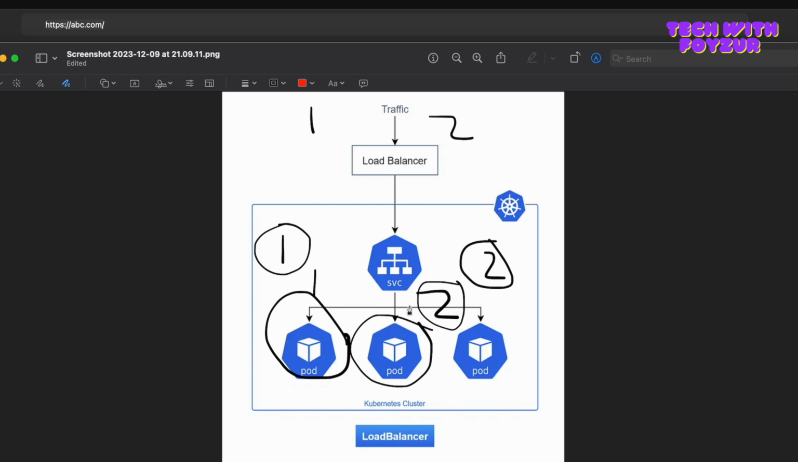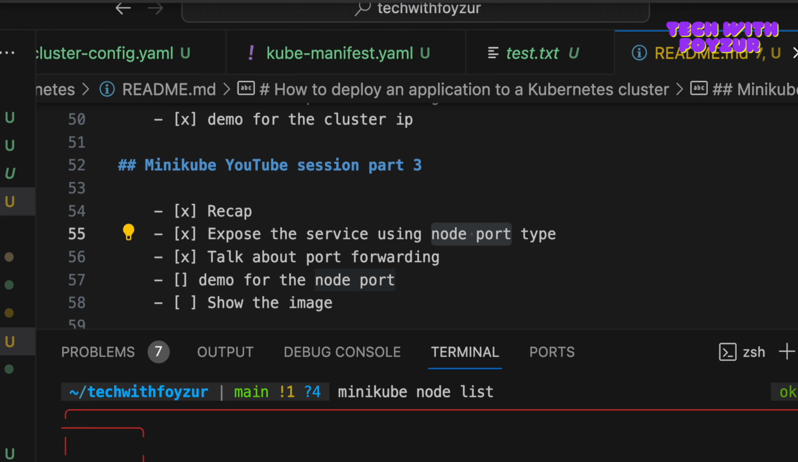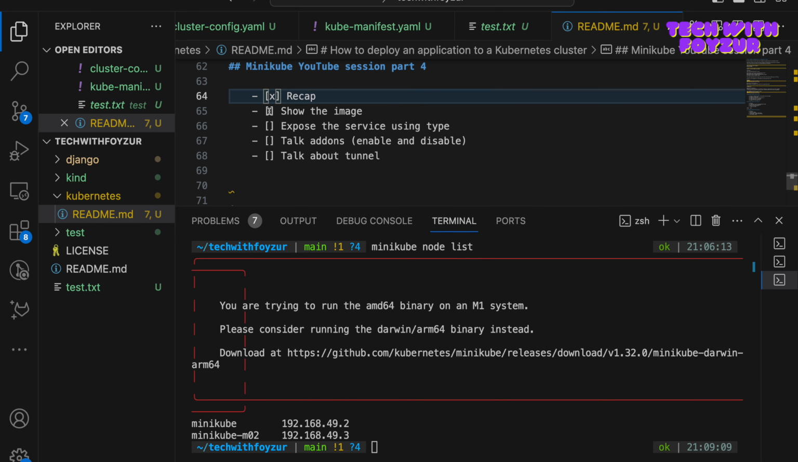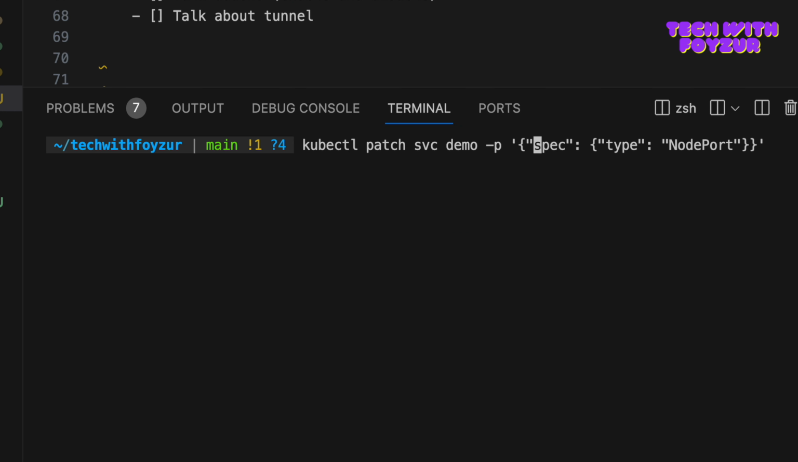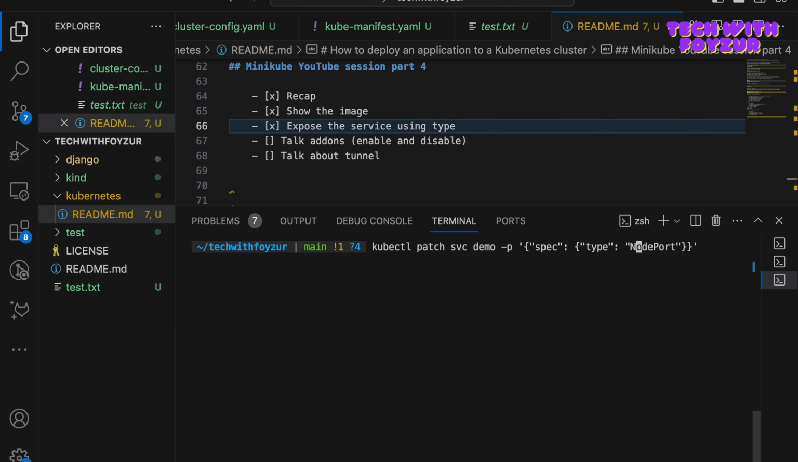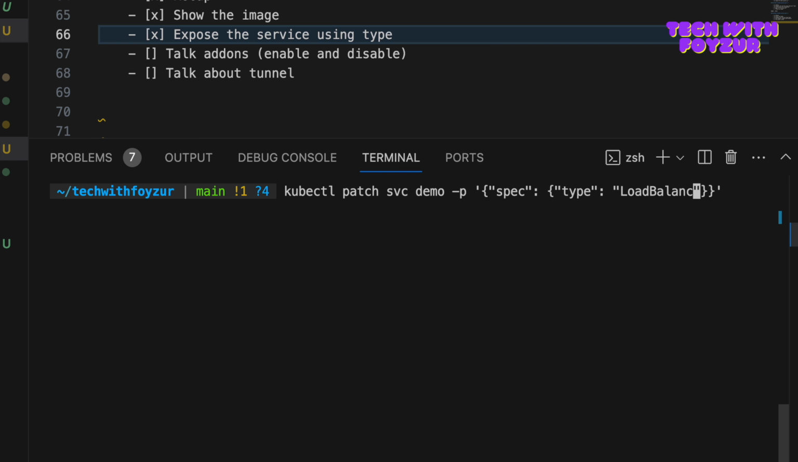Let's jump into the actual demo. What I said is you can access your service from anywhere. And in here I will mark this one. This was a recap. If you remember my patch command that I used in my previous video, instead of node port, what I'm going to do right now is the load balancer. So I'm going to use load balancer. If I'm using this, I would be able to see that the type is actually changed to load balancer.